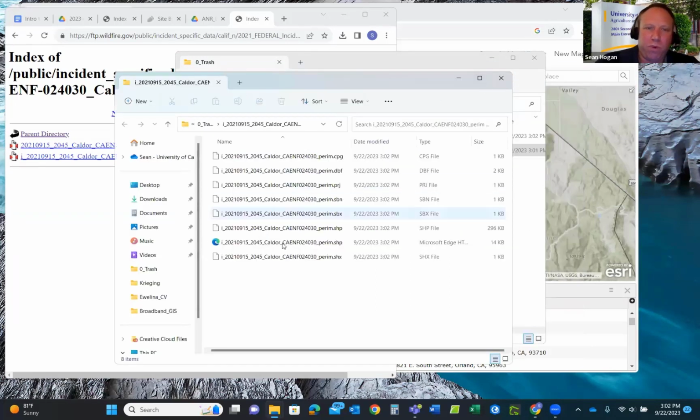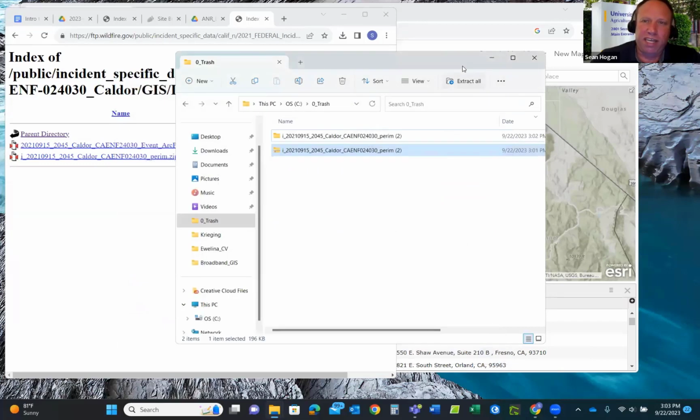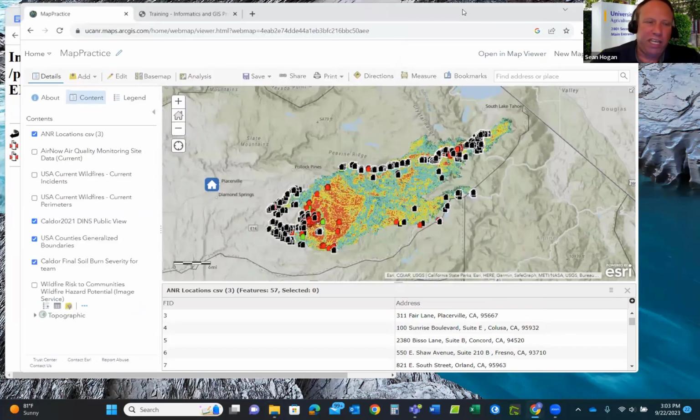ArcGIS Online doesn't know how to interpret it if you just bring in the shapefile, for example. It needs several of these, specifically the shape, the SBX, and the DBF file have to be there. And the projection sometimes. So anyhow, you need to have this all zipped up. And what's nice about how it just came down from Cal Fire is it is zipped up for us. So the next step is really easy.